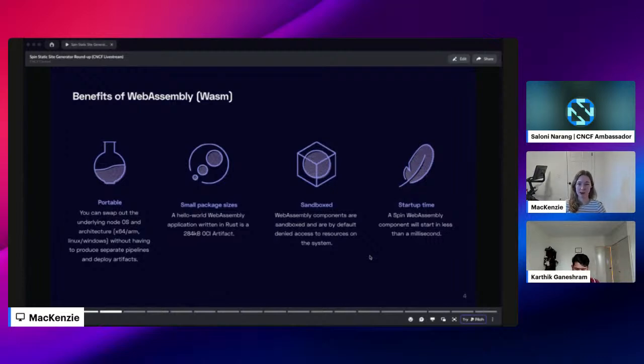And lastly, they're sandboxed. Because, again, these were running in the browser, we really didn't want these applications to have access to anything that they didn't need. So there's a denied by default access model to resources on the system, and we're going to explore that in a little bit more depth today. But those benefits, again, are really nice when we're thinking about writing and working with server-side functions as well.